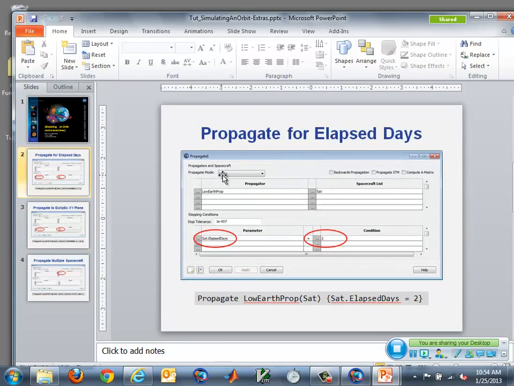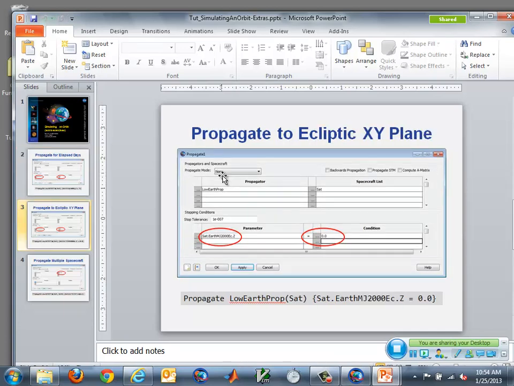So we covered some of this, but if you wanted to propagate for elapsed days, you would just put elapsed days equals 2. That's really easy. Here's a common thing. If you want to propagate to the ecliptic XY, we don't have a parameter that says ecliptic plane, but there's a coordinate system. You can't read that, but it says Earth J2000 Ecliptic, EC for J2000 of the ecliptic. You would propagate to the Z coordinate equals 0, and that would stop you at the ecliptic XY.